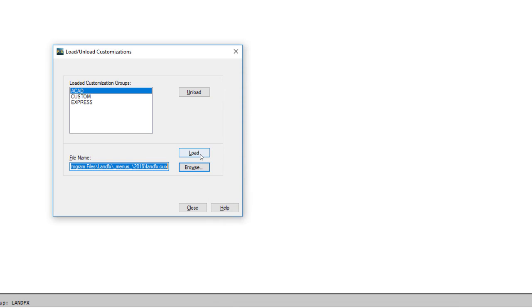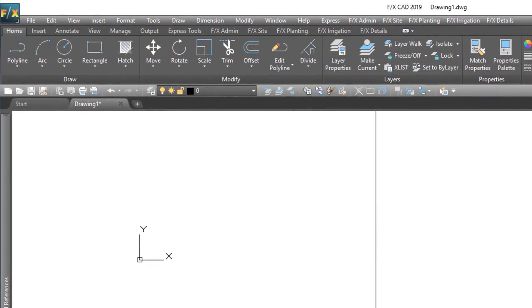You'll see the Load/Unload Customizations box again. Click Load. You'll now see Land Effects listed in your loaded customization groups. Click Close to close out the Load/Unload Customizations dialog box. Your Land Effects menus should be loaded and your tools should be accessible.